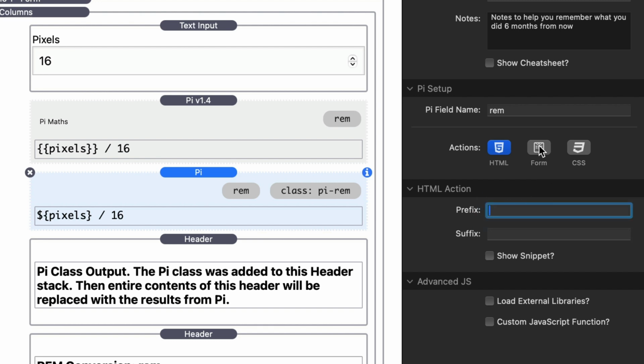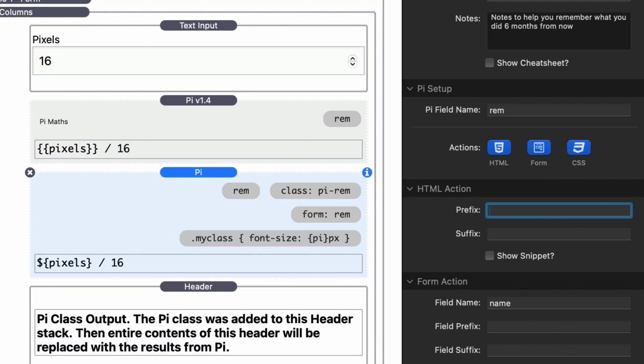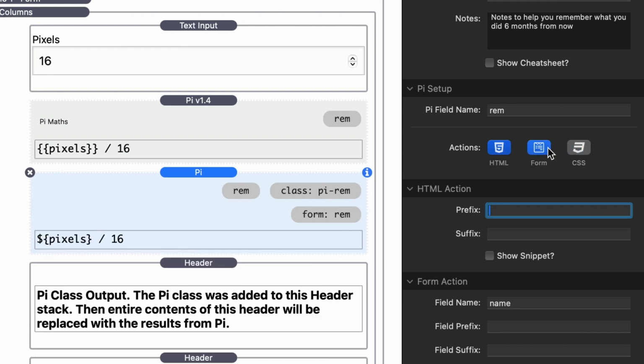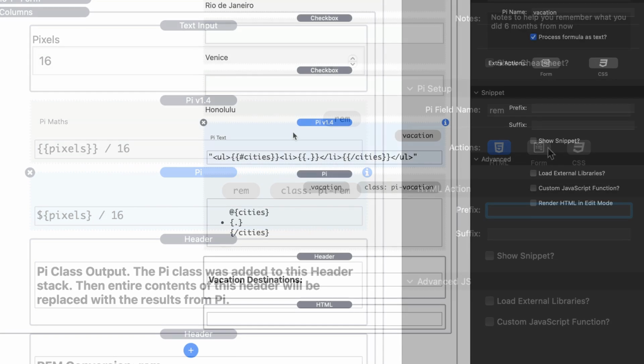And then conversely, if you wanted to use form, we now have form fields and CSS. We have the CSS properties as well. All of this here has pretty much remained the same from version 1. It's just that the settings and the organization of them have been modified slightly to be easier to use.